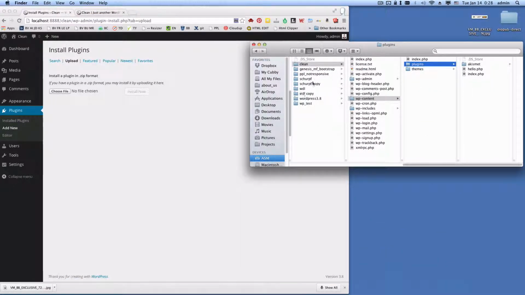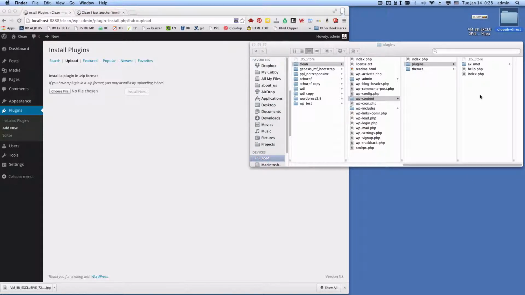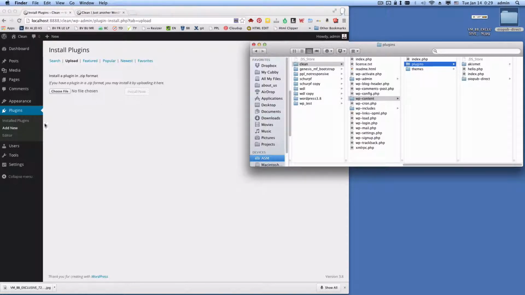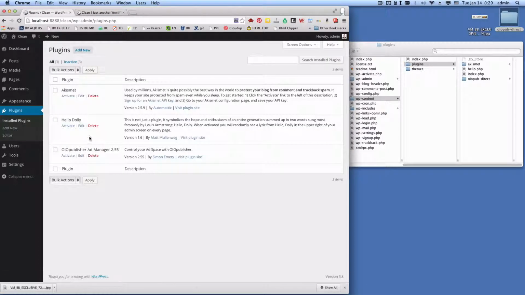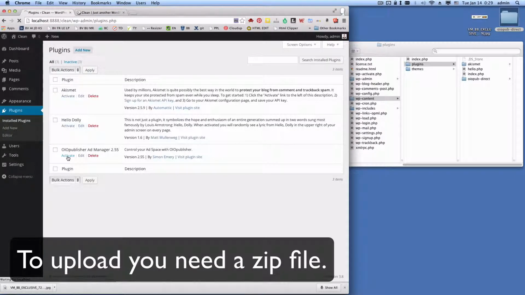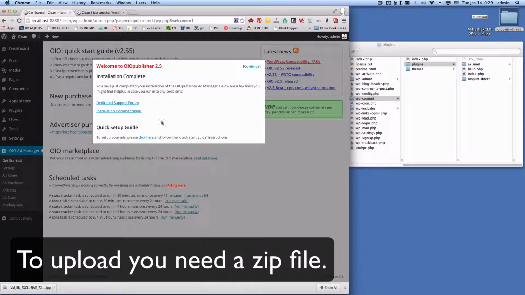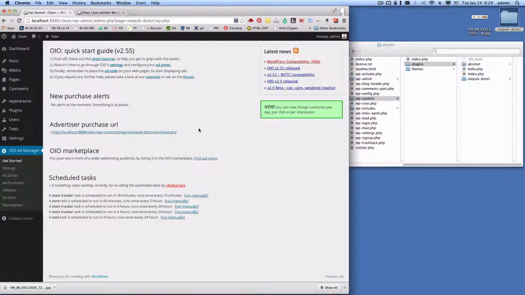Or the other way, the way I'm going to do it right now, is I'm here in my localhost base folder. I'm here in the clean install. I go to content, plugins, and in here I have all the plugins. I just copy paste this folder in here, and that way I know it will show up in my plugins and I will activate it. Once it's activated, we have everything from OIO and we can get started.